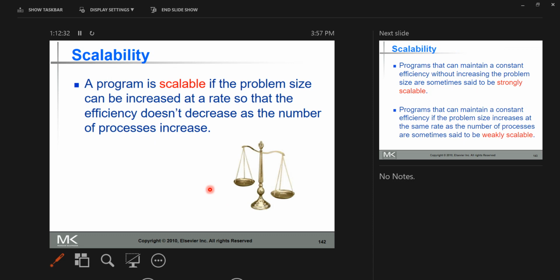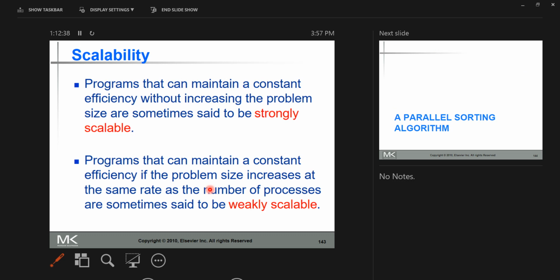Scalability, there is strong scalability and weak scalability. It's just like what I just told you, they just rephrase it in the book like this. If your program has weak scalability, it's okay, it's good. If your program can do weak scalability, that means when you increase problem size you can get like 16 times performance, just like in the previous example. That is good, but they call it weak scalability.